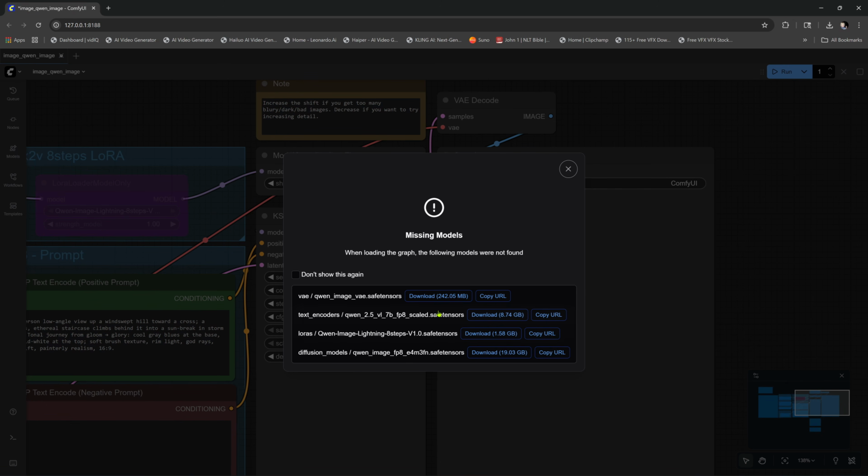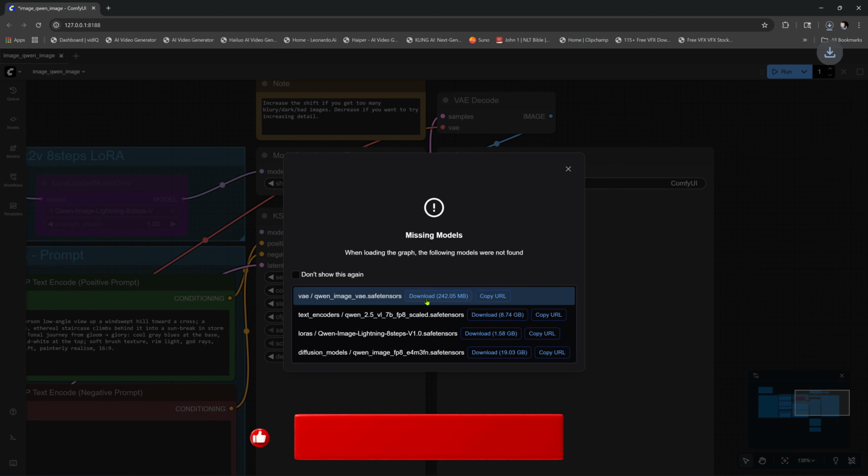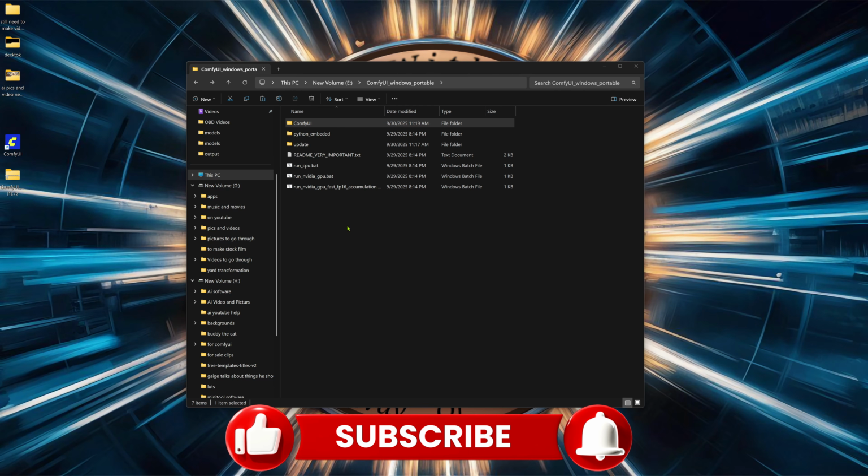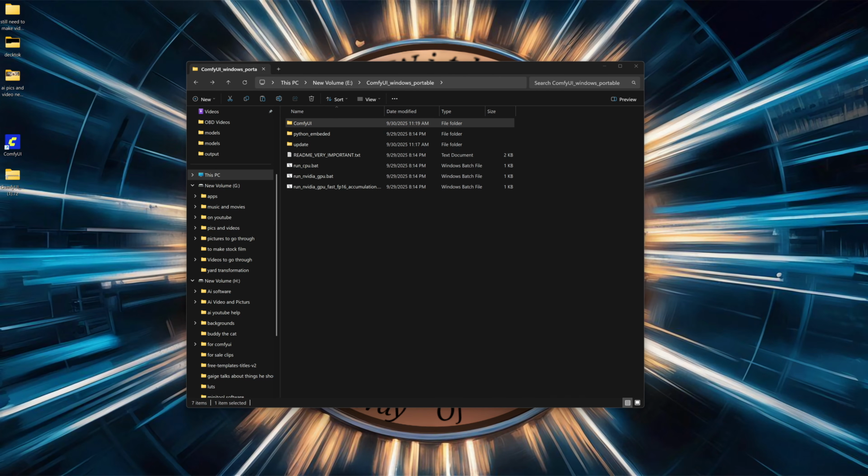So now it's telling us that it wants us to download everything that we just downloaded. But if you look right here in the front, see it says VAE text. This is why you don't want to ever hit this don't show me again. Because now what we're going to do is download, download, download, download. Okay, and what I mean by manually installing it.